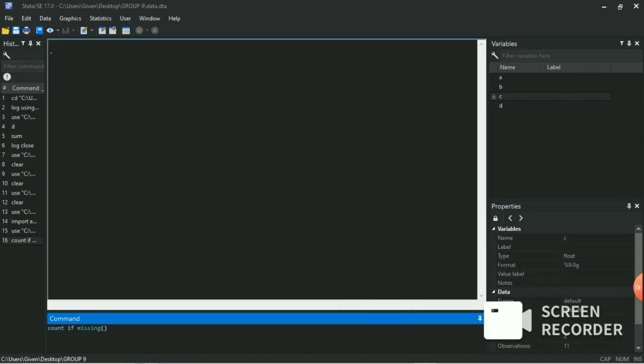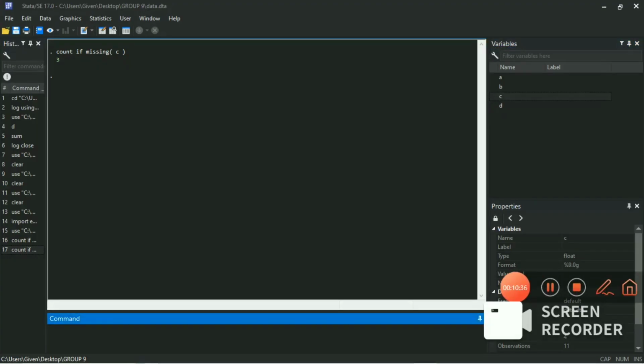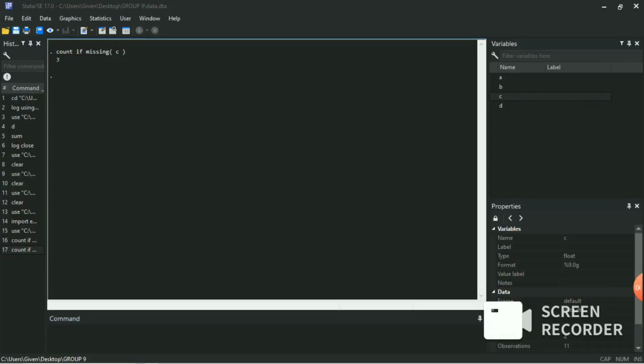So here our variable is C. Then you click enter. When you click enter, it shows that in our data we have 3 missing values in variable C. So that's how we check for missing variables in a data set.